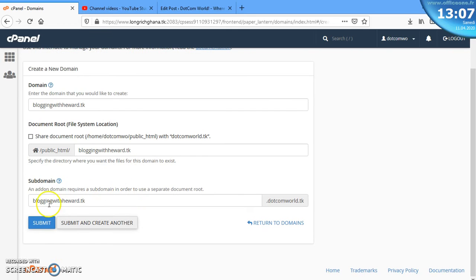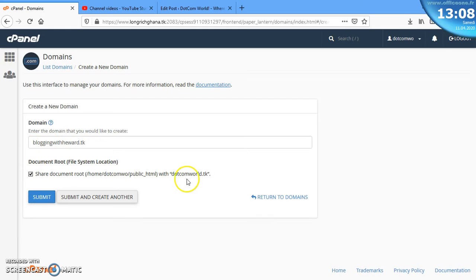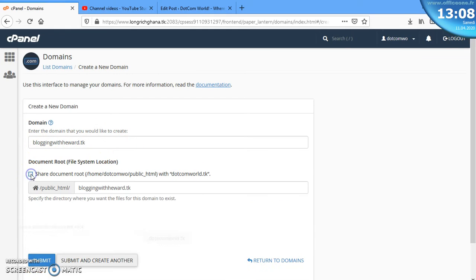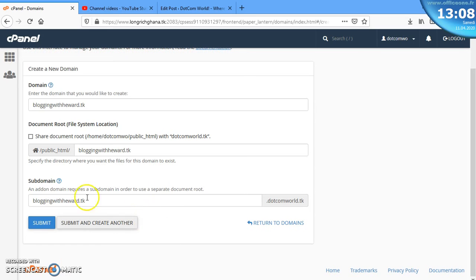Though I don't want it this way, you need an add-on domain in order to use a separate document. You understand? Yes, this one won't show up. You won't need this. Always this one will show. But if I wanted to use it this way, I could go straightforward. But if you take it off, you will need to create a subdomain, and it will be done automatically for you. So let's go.